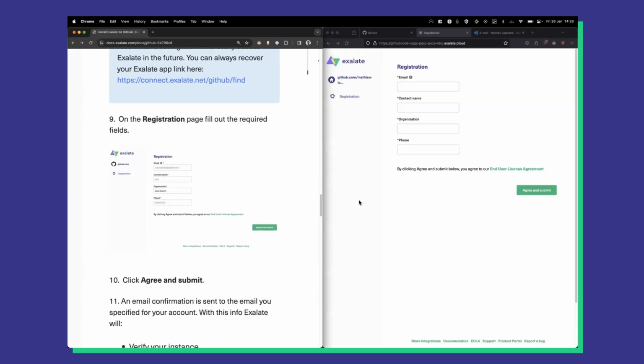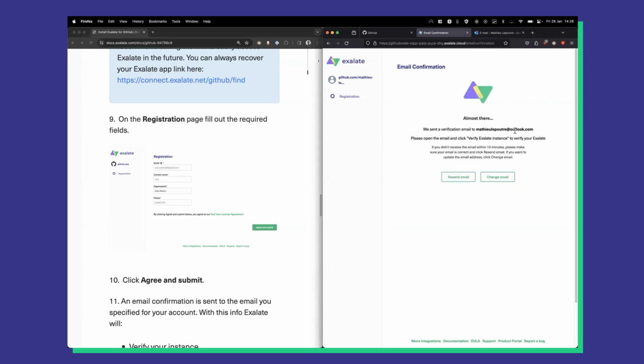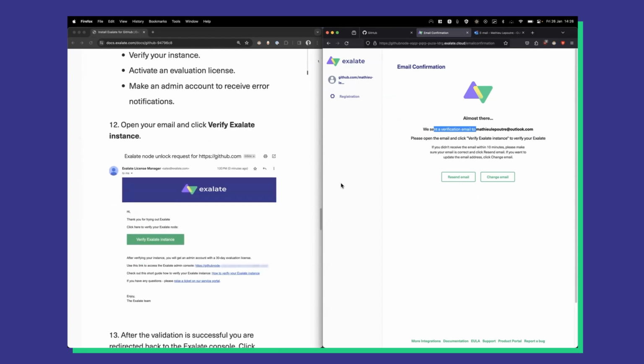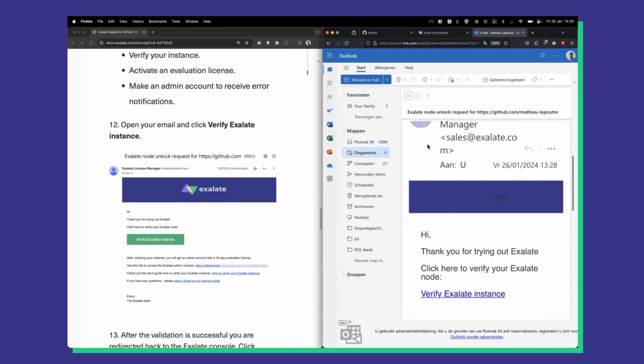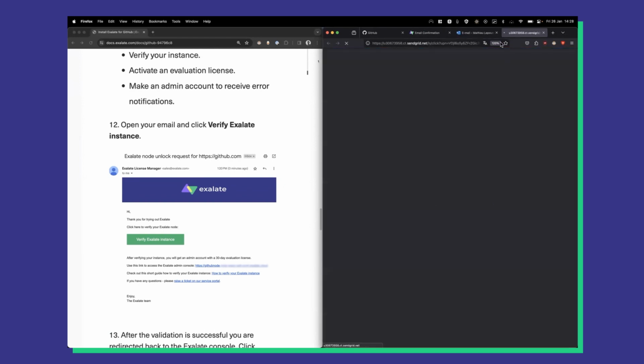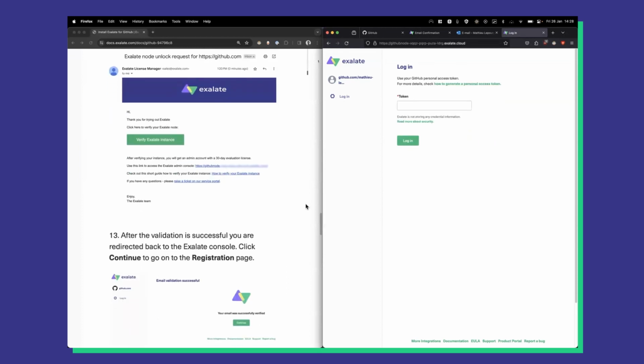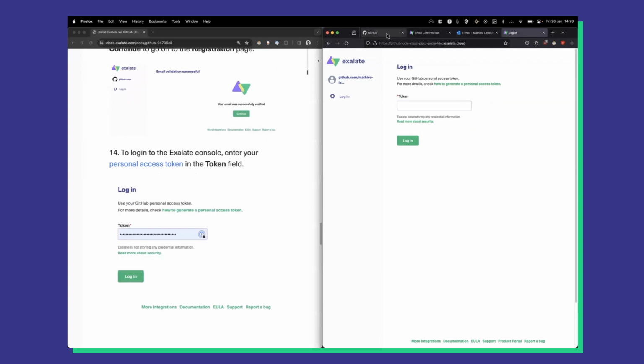Okay, now for the registration part. Fill out all the required fields and click Agree and Submit. A confirmation is sent to the email you just specified. Open your email and click on the Verify Exalate Instance button, and you'll be redirected to the Exalate console. Click Continue there. You need a personal access token to log in to the console.